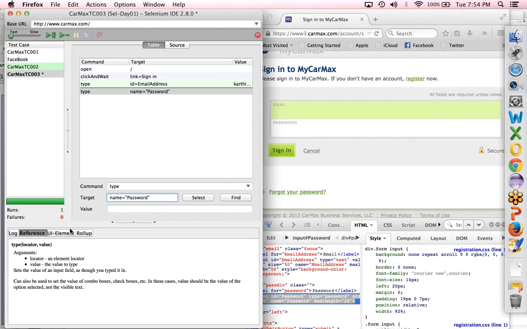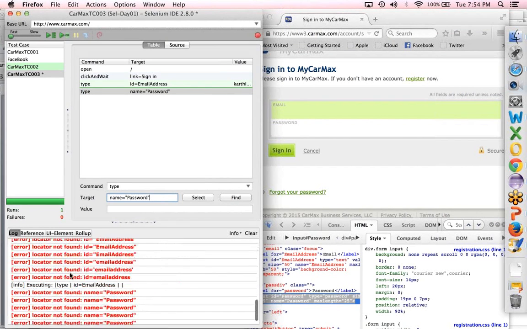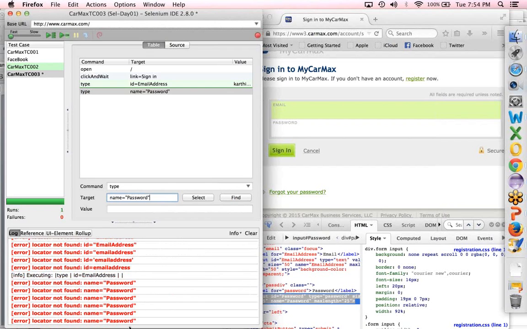What is happening? Nothing is happening out here. What is it? Should show me error, right? Go to log. Now it will show you the error. Name equals password is not correct. Oh, so name is not working, right? Only ID will work. Is that the right assumption?